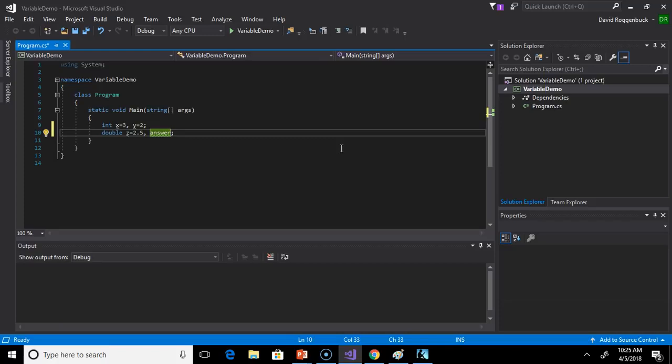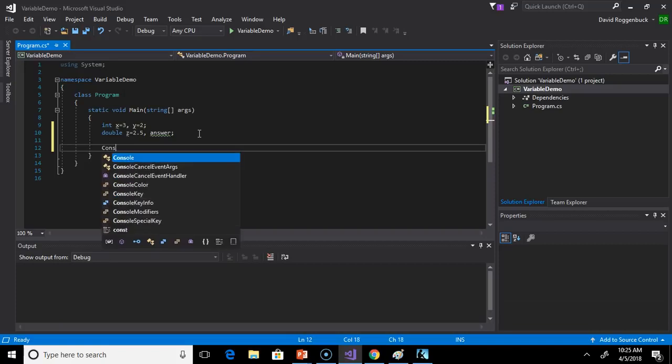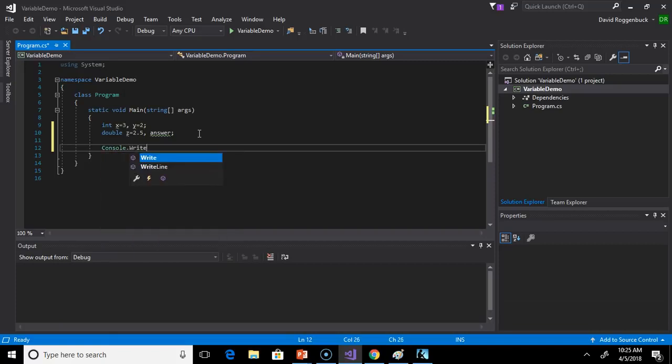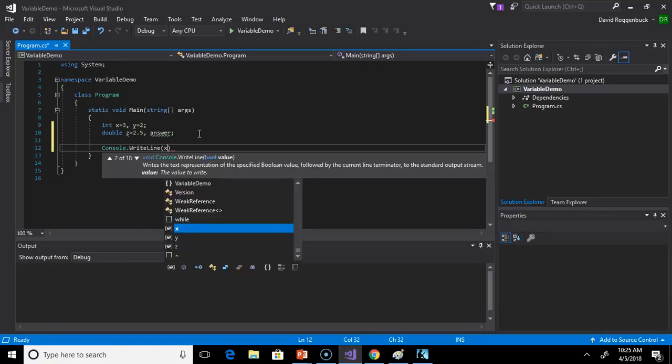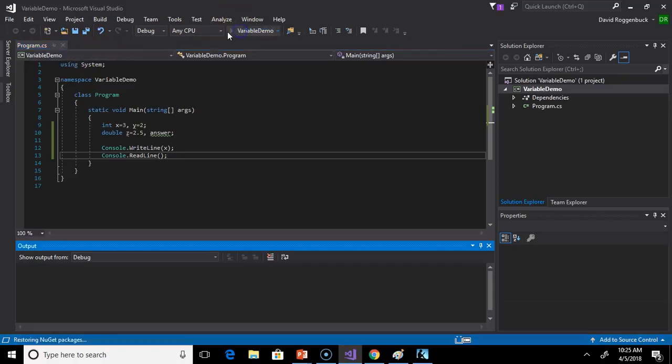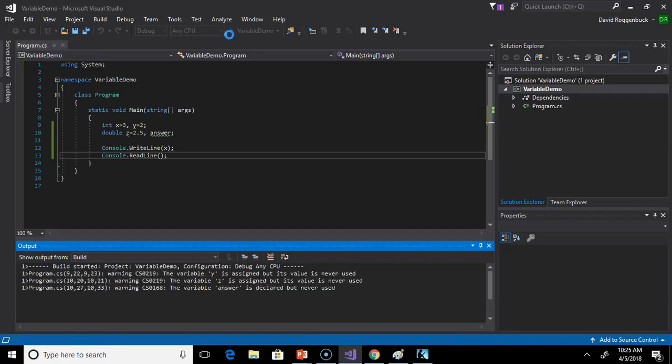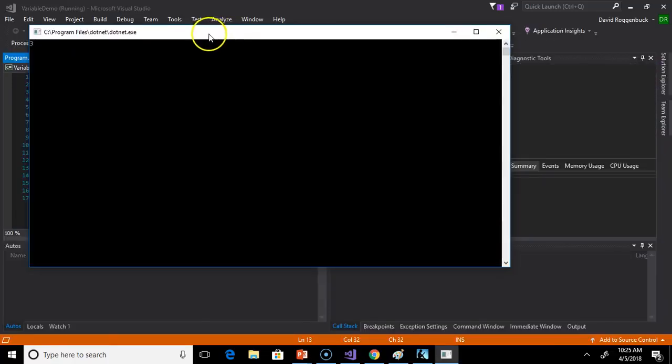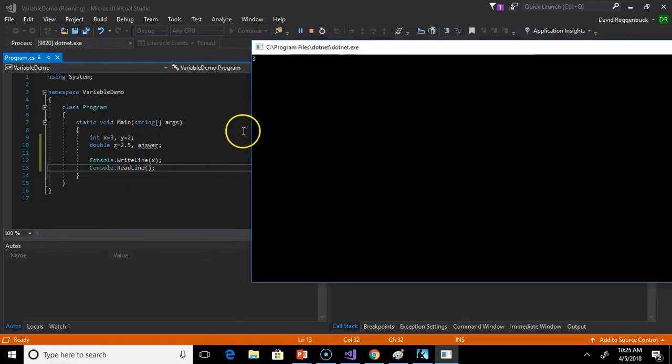Okay, so let's go ahead and see these appear in a program. So I'm going to do a console.writeline, and in here, let's just output x. And after that, I'm going to add a console.readline just so my program stays open. Save that. And let's go ahead and run variable demo. And you'll see that it outputs the value 3, which is what is stored in x. X equals 3, so it outputs the value 3.